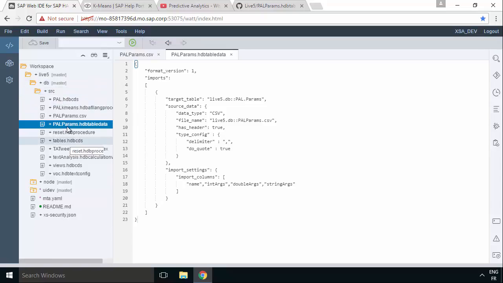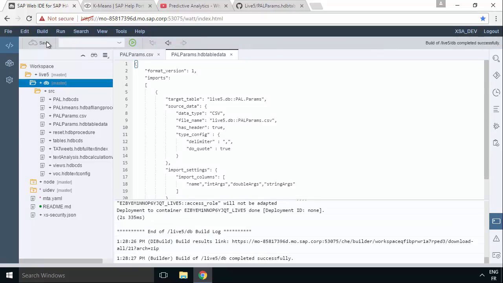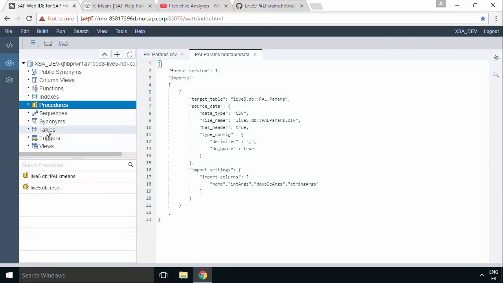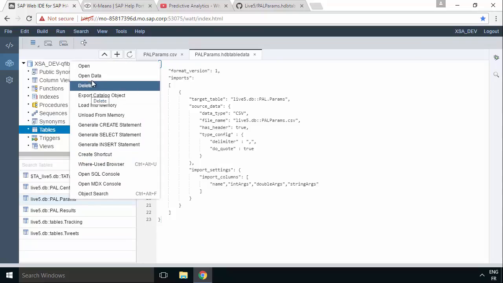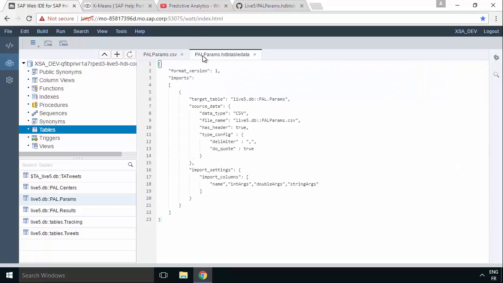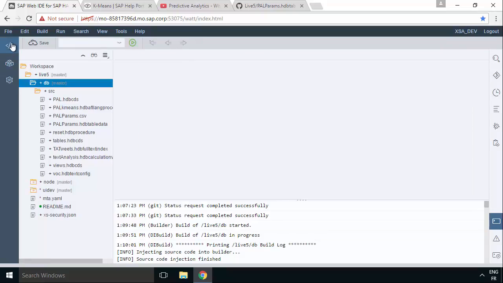So in this case, there's a couple of files. So I'm going to choose DB itself and go for build. That way it will build all of the files that we've just updated. So we can see the build is completed successfully. And if we now go back to look at our tables and we look for the PAL params table and choose open data, now we see we've got those values populated in our table. Isn't that lovely? So we've got the parameters set up. We've got everything basically ready to go to start running this clustering.